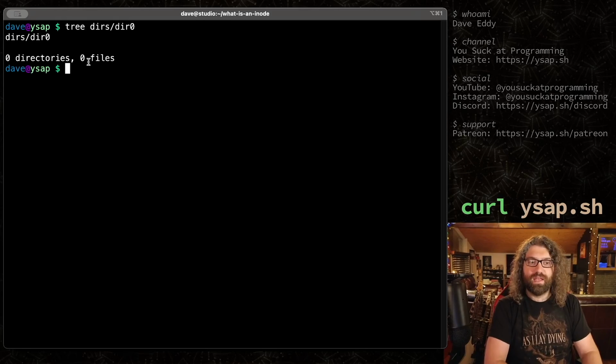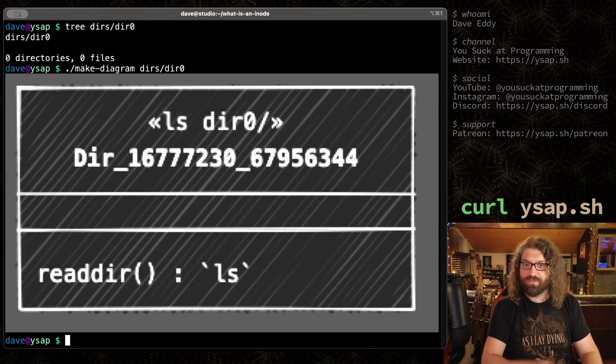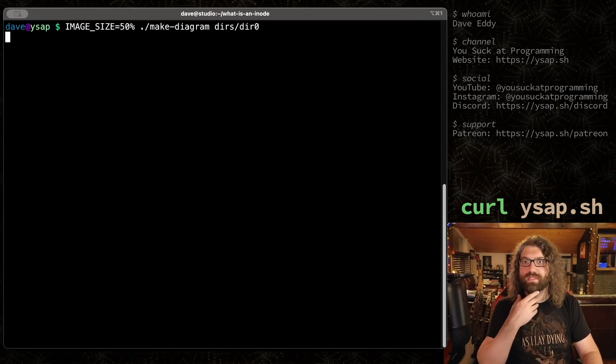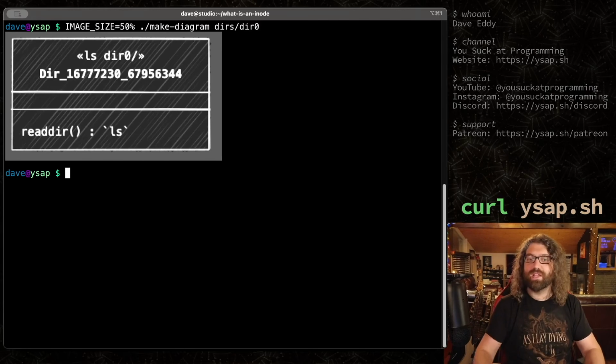So let's go ahead and make a diagram for it. So we run make diagram, dir 0. We run this, and that image is very large. Let me go ahead and make that a little bit smaller. Image size equals 50%. Run this, and there we go. That is a nice image that explains what's going on in this directory.